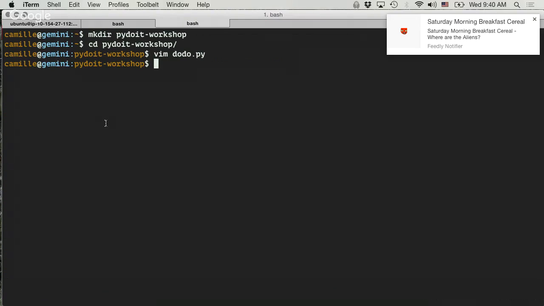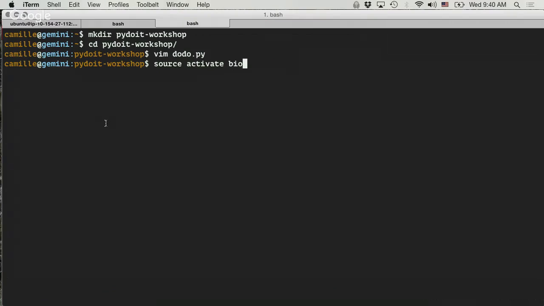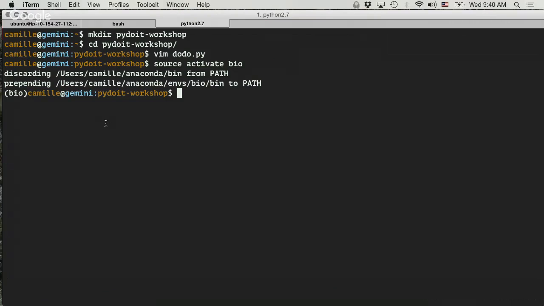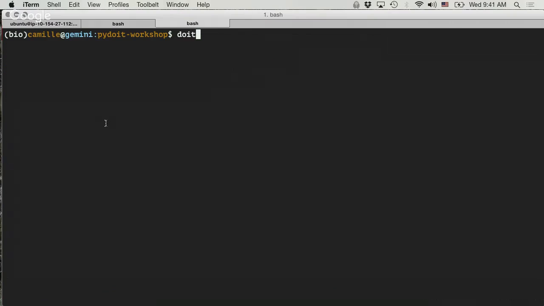And now in this directory, or if you're using Anaconda or something, you probably have some sort of virtual environment, but if you don't have Anaconda, you're not going to have that. So now all we have to do is run doit, and we get some output like this. So doit is Pydoit's main application that actually runs tasks. So that's nice and easy to remember. Do it, get it done.